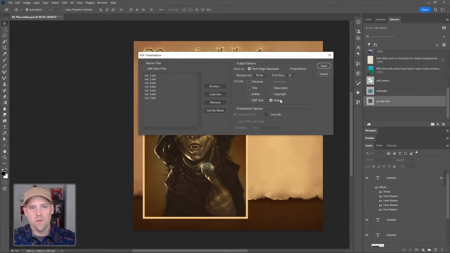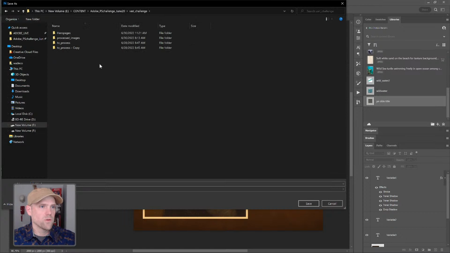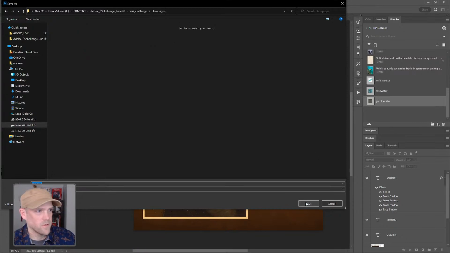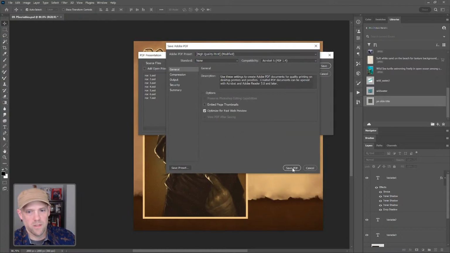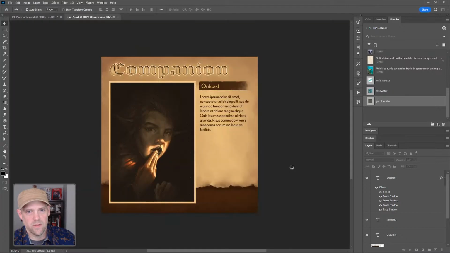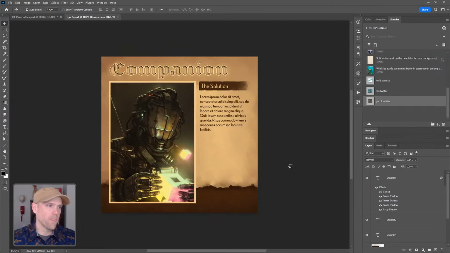From there, I don't really need any of this information that I have here. I'm going to make a multi-page document, and I'm just going to save it. It's going to ask me where to save it to. I'm going to bring it back to our folder, name this hero pages, whatever. Click save. It's going to ask me the save PDF options. Photoshop's going to do its thing. We're going to take a minute with that.